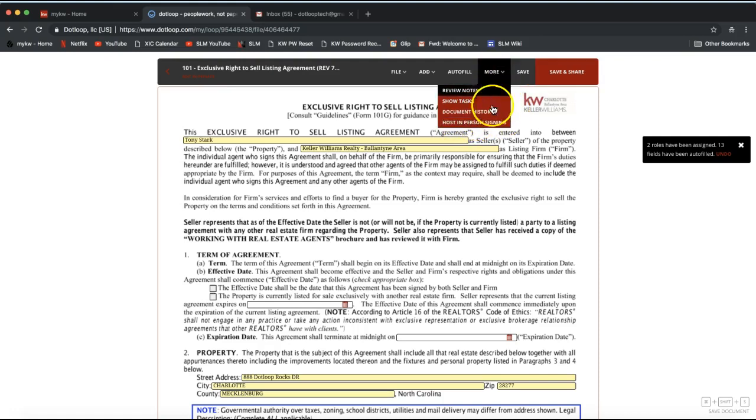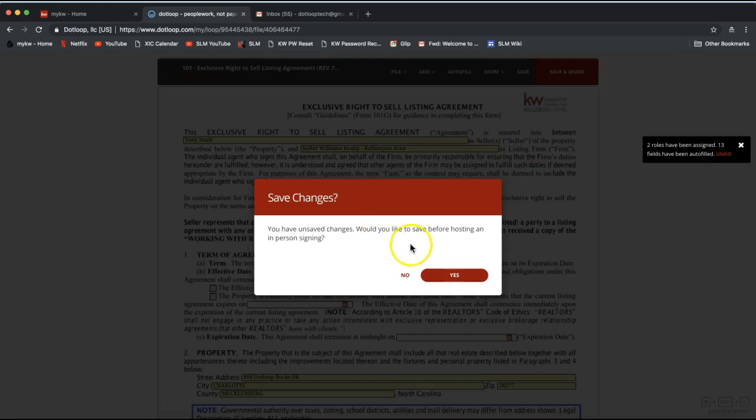So hovering over More and clicking Host In-Person Signing, which don't do right now, and I'll tell you why in just a moment. First of all, it will ask if you would like to save, so I'll click yes. But it will then ask you which person you would like to sign. So if you had multiple clients, that would really apply. If you want the husband or the wife to sign first, you can click continue.